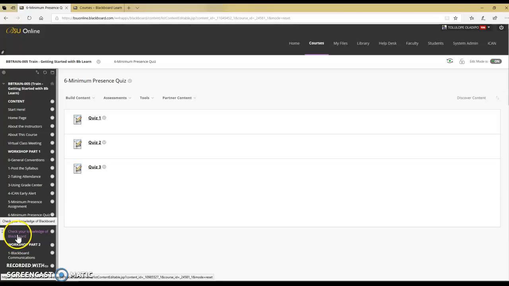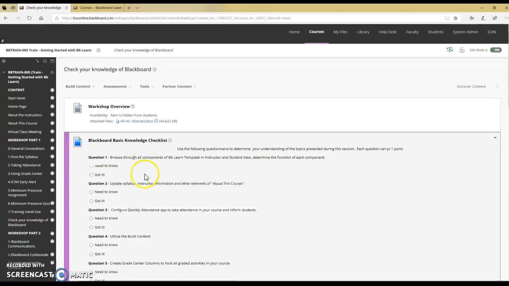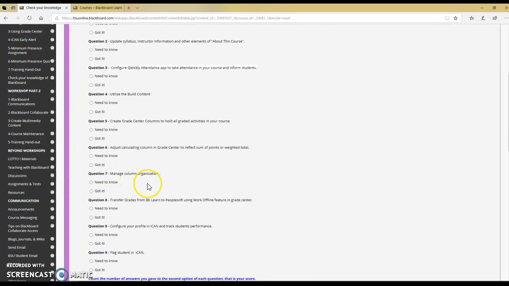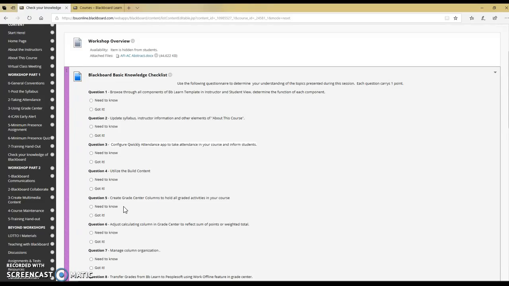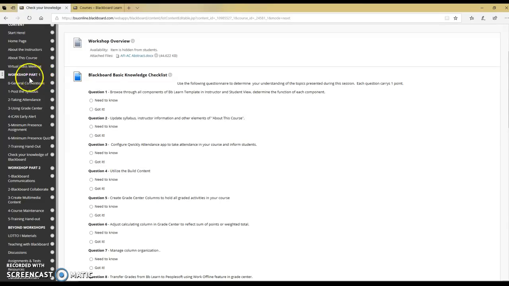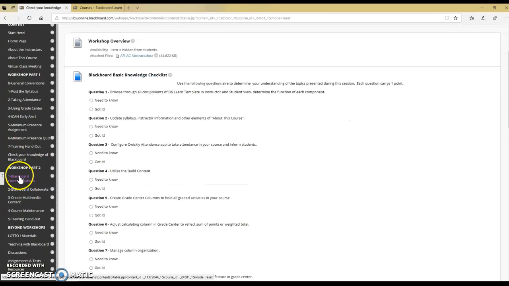And then we encourage you to check your knowledge. This is a checklist of questions to help you check your Blackboard knowledge. Now, for this training, your basic requirement is the minimum presence, which covers the Blackboard basics, and that's part 1. But we encourage you to further your knowledge with Blackboard, or to refresh if you already know it. Part 2 is for you to proceed to workshop part 2.